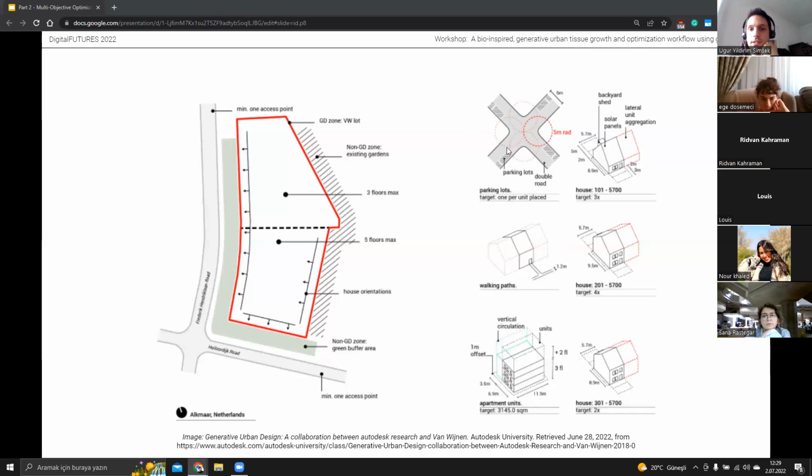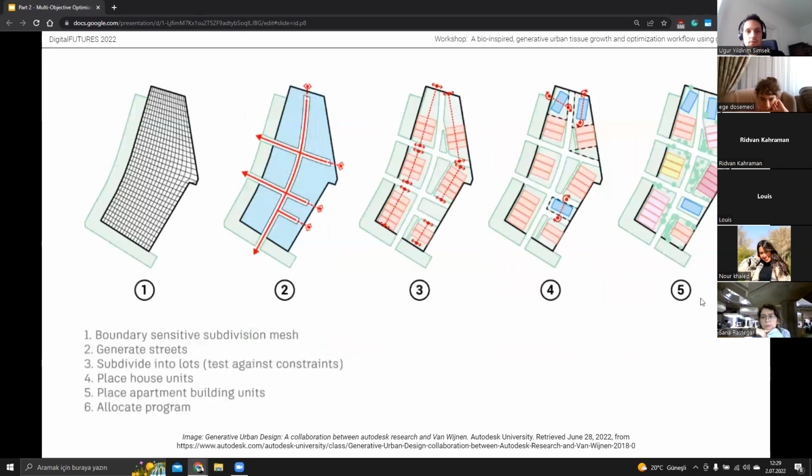For example, here you can see the parking lots have some constraints, like 5-meter radius circles drawn here. And then they also have some rules for the housing, like how they are going to be oriented, where the solar panels will be, and how the walking path is going to be placed, and with which kind of dimensions it's going to be constructed. And some other rules as well, right? So we don't have to go through all of them, just to understand the point.